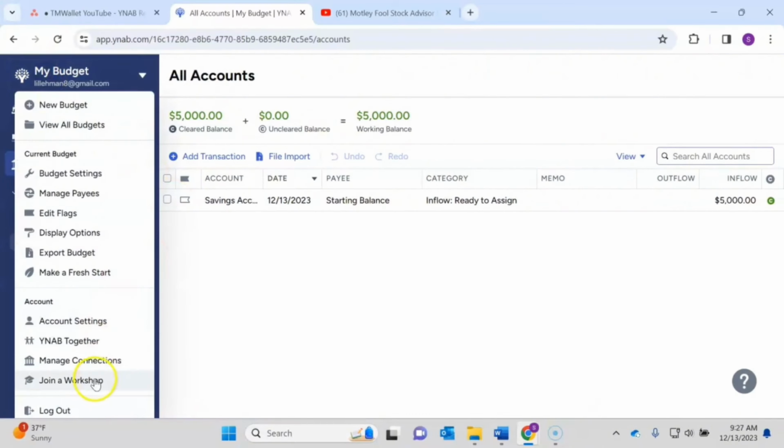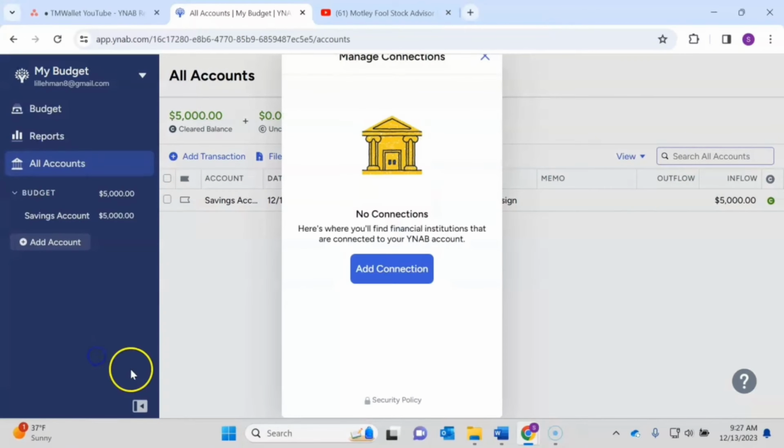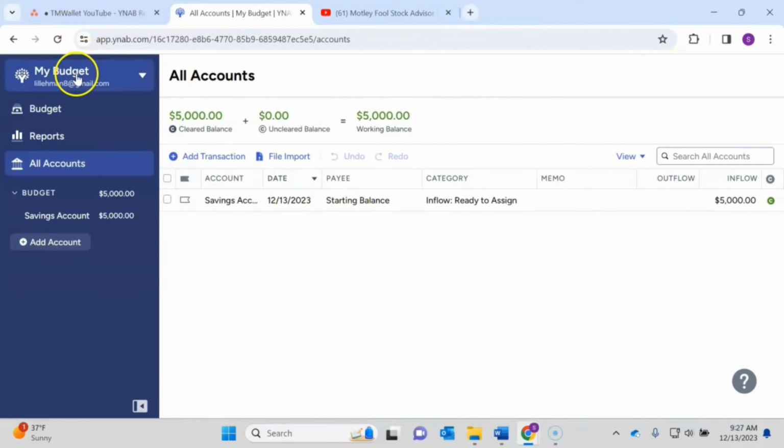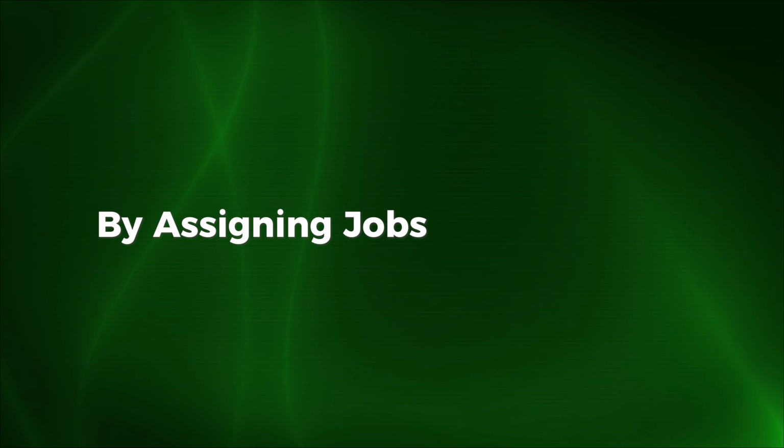YNAB's budgeting approach is based on envelope-style budgeting, where every dollar is assigned a task. This means you'll always know where your money is going, whether it's for necessities like rent and utilities, or for future goals like vacations or new purchases. By assigning jobs to your money, you create a clear and effective budget that works with your income and expenses.